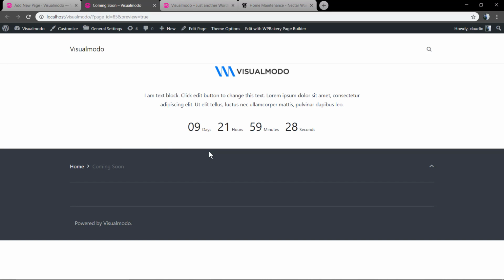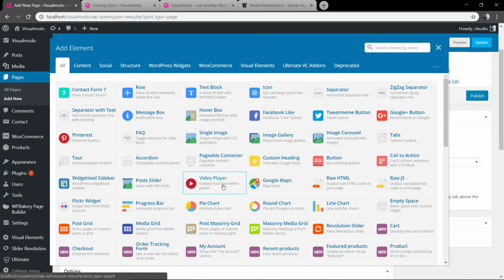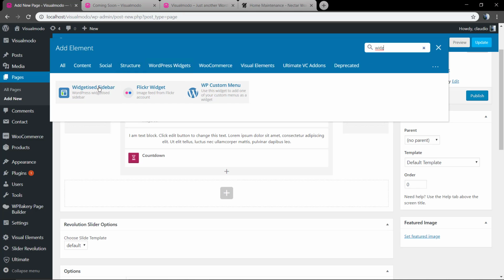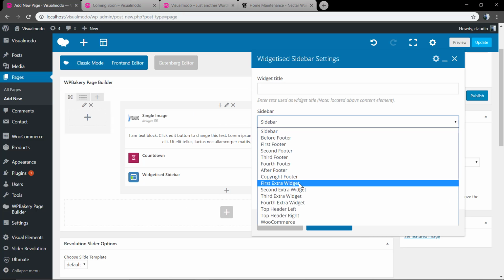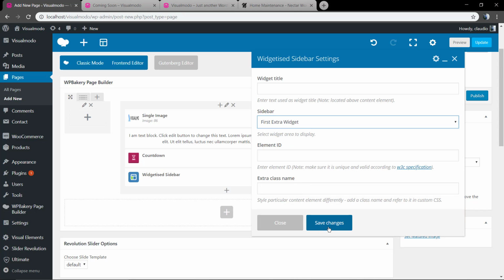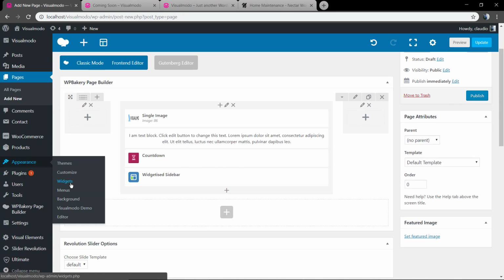As we can see, the site logo, a text description, and the counter. But I would like to add some social network icons. And to do that, we're gonna use the widget sections. We will add the widget sidebar and call the sidebar tab First Extra Widget. Save changes, and in this widget, we need to apply something.